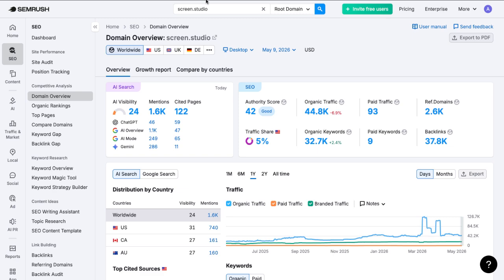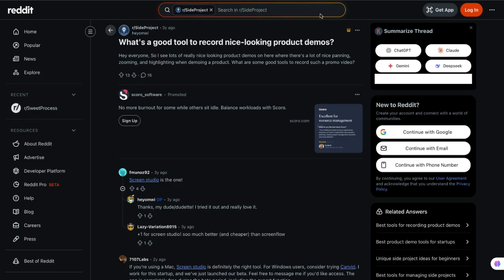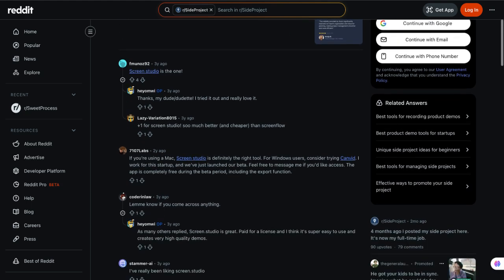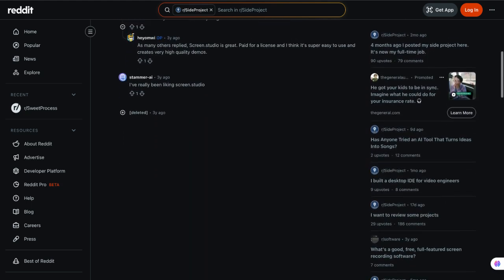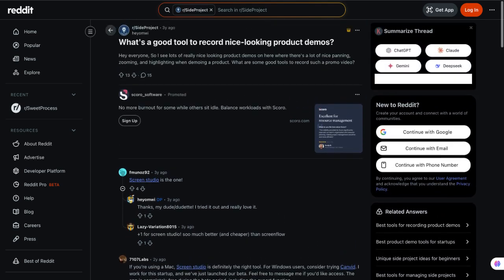To prove that further, this is Reddit. For instance, if you search for something like what is a good tool to record nice looking product demos, you can see from this Reddit thread a lot of recommendations for Screen Studio. This is actually helping them as far as ranking on Google is concerned, and on other things, and AI tools specifically.